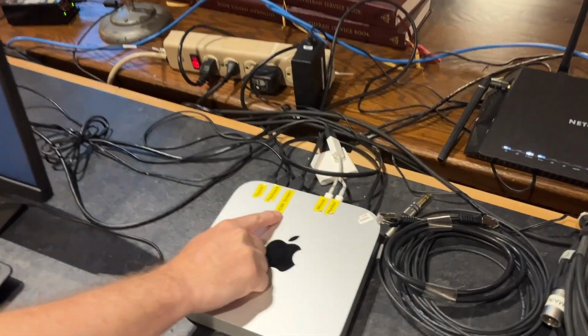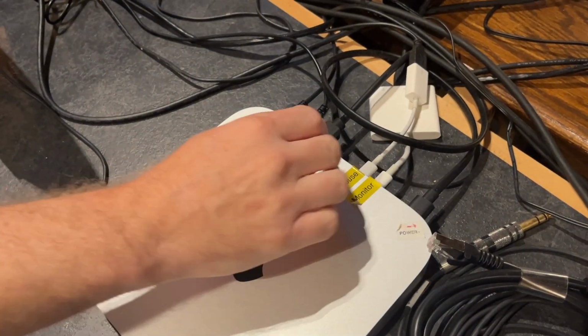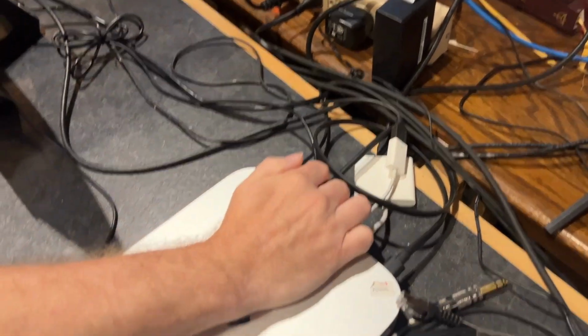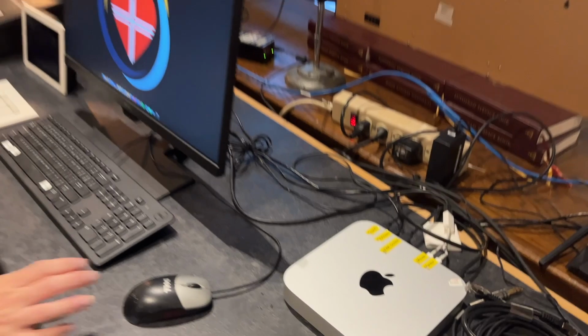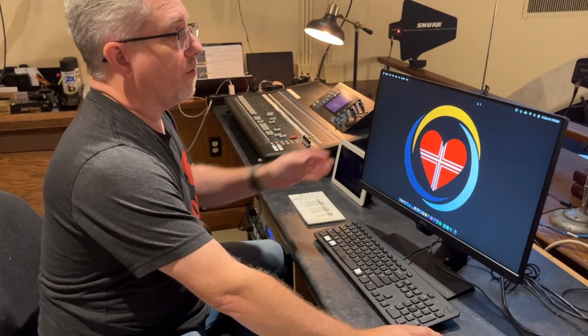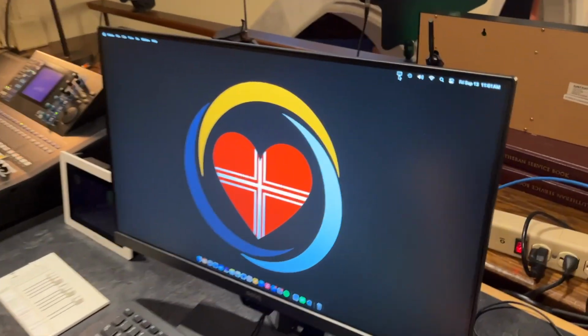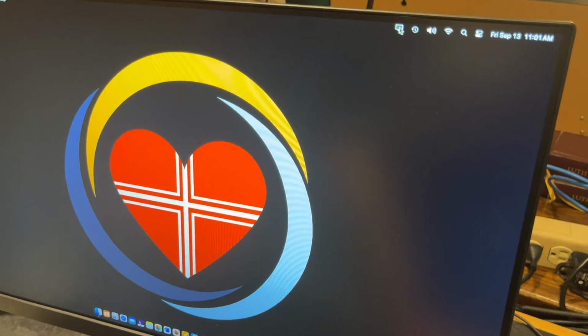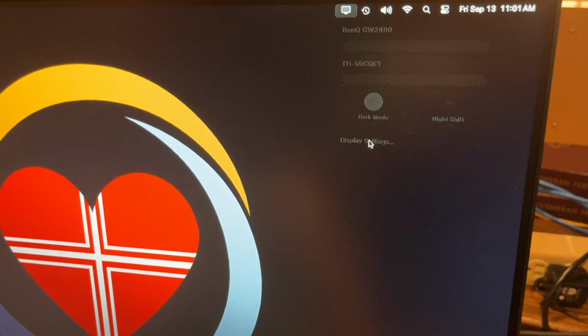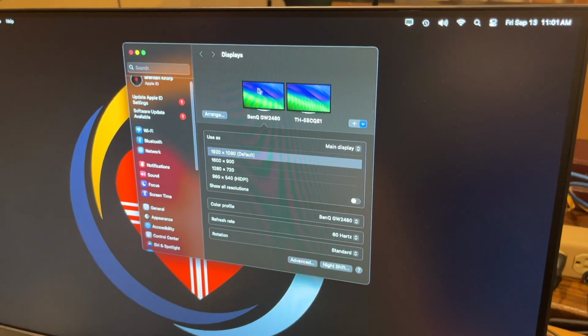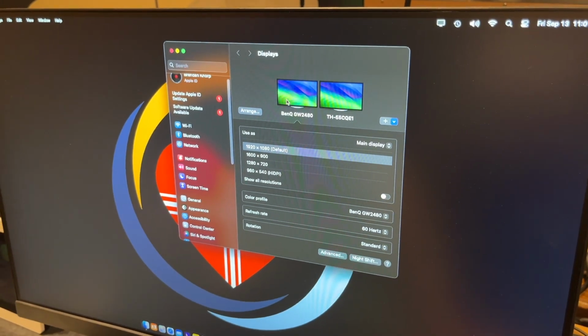There's a label spot that says HDMI screen. You may pull it out and put it back in just to kind of reset its connection. Then, over on the computer, we're going to click up on this little screen icon. We're going to go down to Display Settings, and we should see two screens.